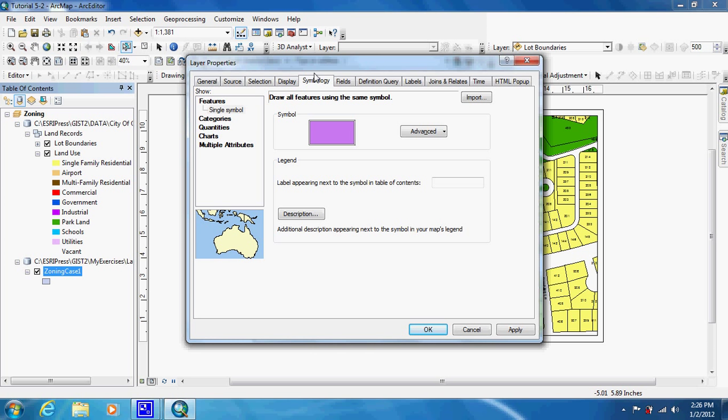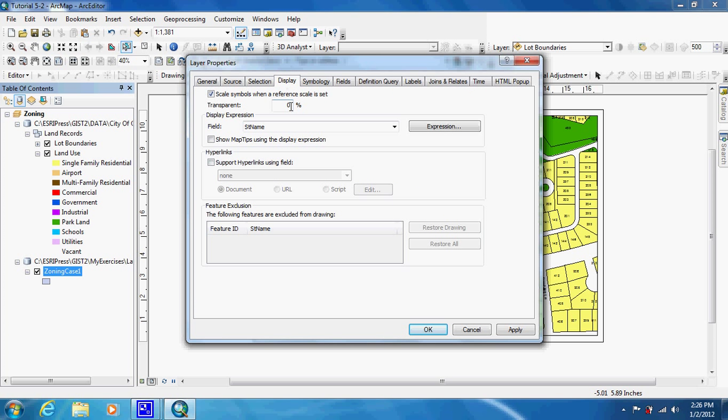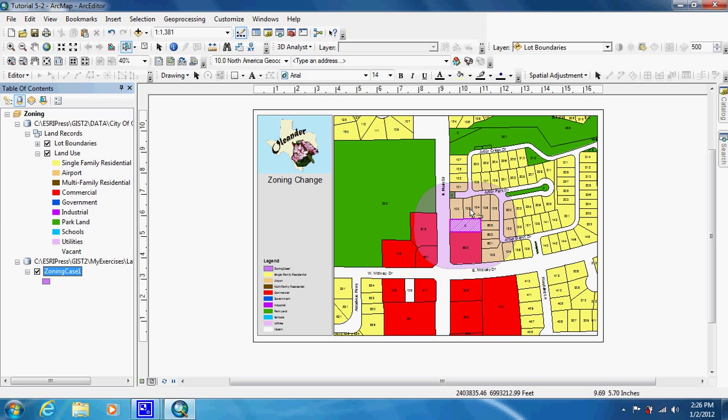But if we put that there, it would be a solid color and it would cover up everything. So you're going to want to go to Display and change the transparency to 60. Then you click OK, and there you go.